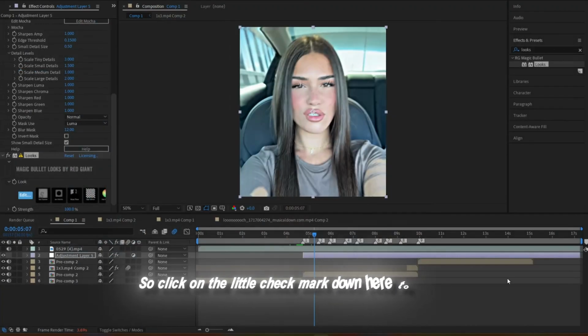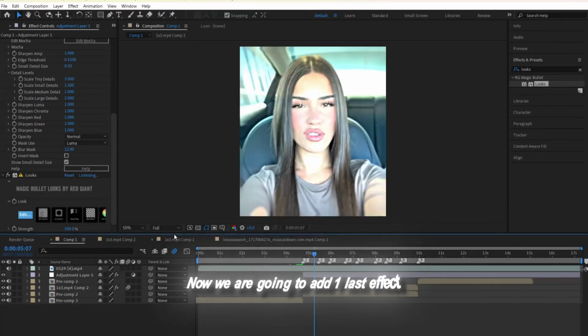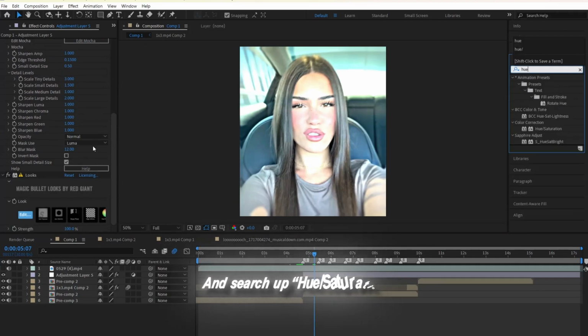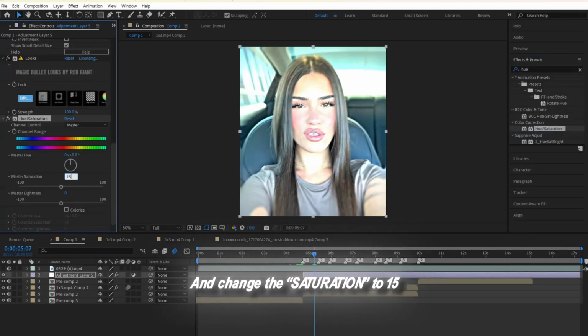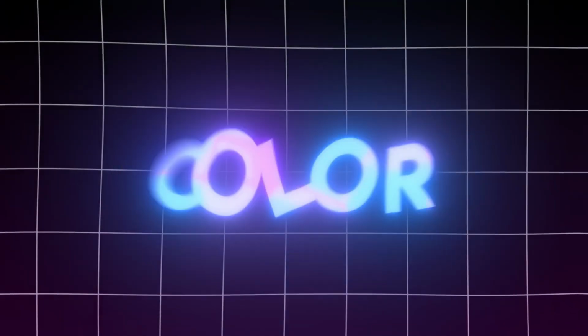Now we are done, so click on the little check mark down here to close it, and now you will see the effects be added to your edit. Now we are going to add one last effect. Go to the Effects and Presets panel and search up Hue/Saturation and change the hue to 15. And just like that, you got that super clean Leah Halton color correction.